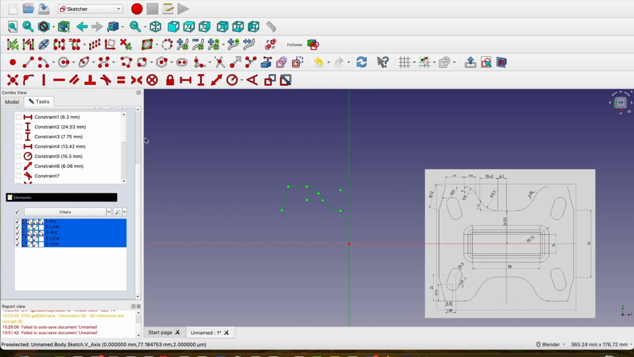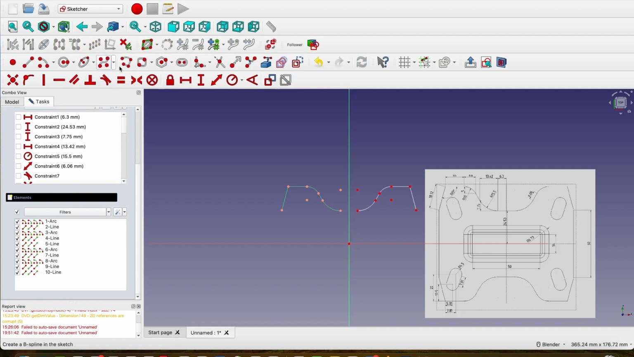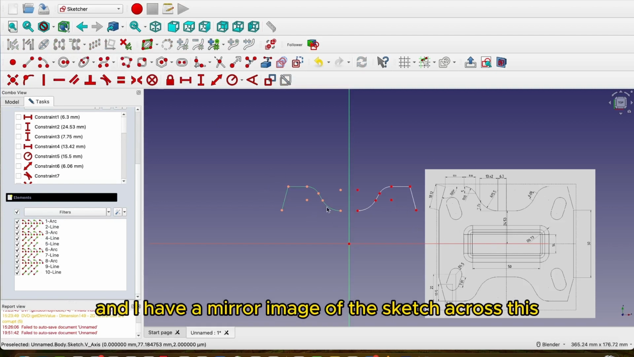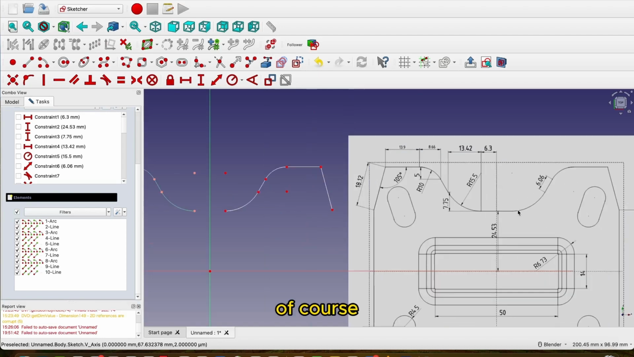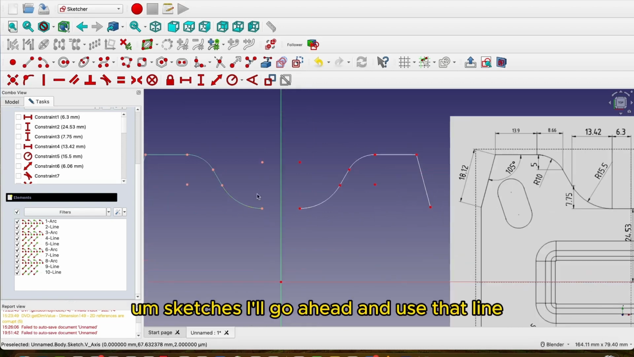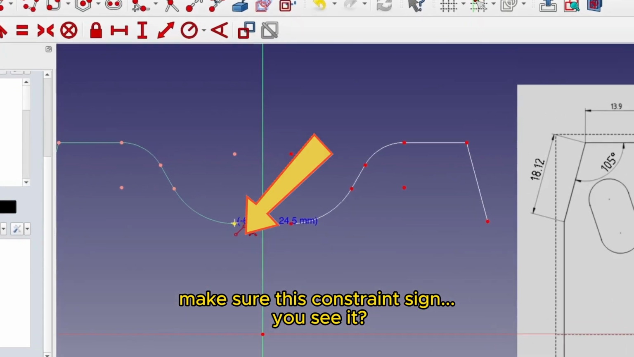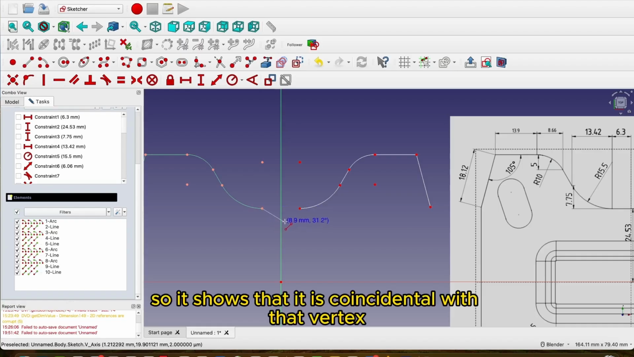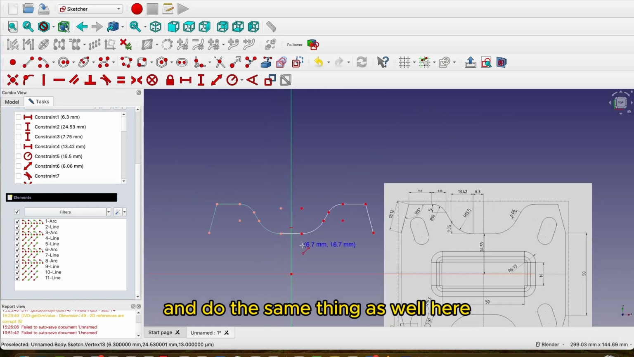I select it and I come to this 2D that says symmetry, and I click on it, and I have a mirror image of the sketch across this axis. Of course, as you can see, there is a line that connects these two sketches. I'll go ahead and use that line. Make sure this constraint sign, you see it. So it shows that it is coincident with that vertex, and do the same thing as well for here.